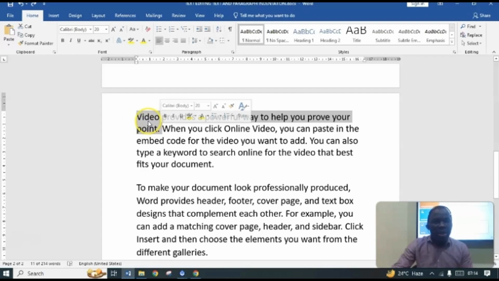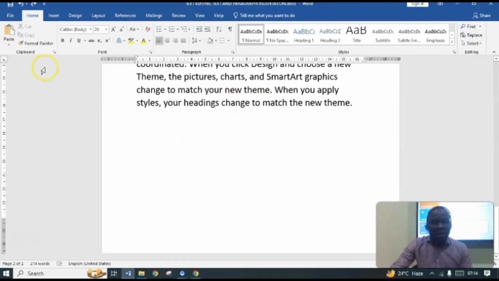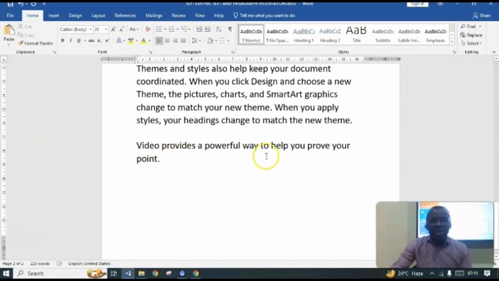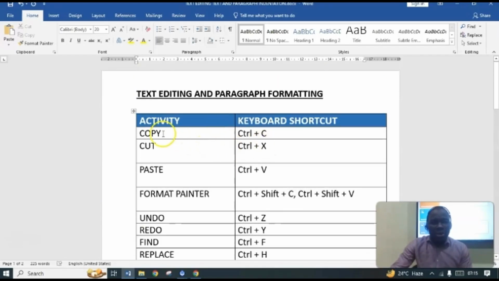So now we copy. You select the text, then you go to the Home tab in the Clipboard group and click on Copy. If you have to paste down here, just click Paste, then the text is pasted. You can see that. Again, you can use the shortcut on the keyboard. The shortcut for copy is Control C.